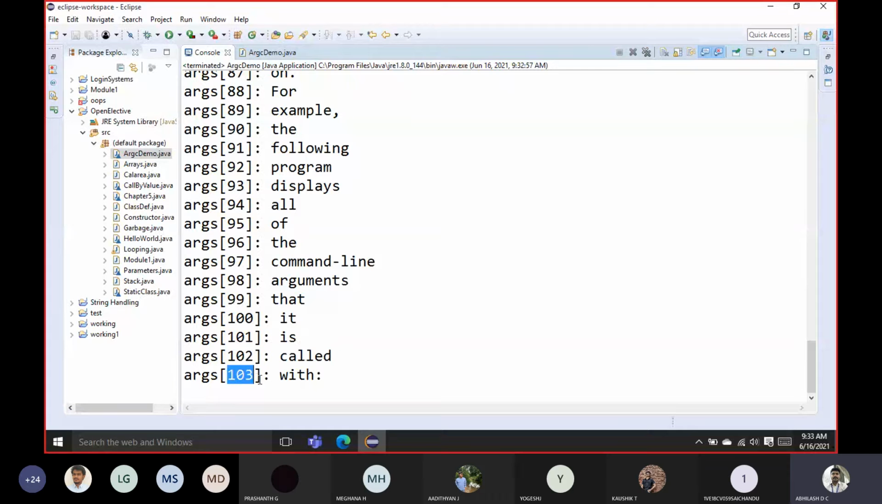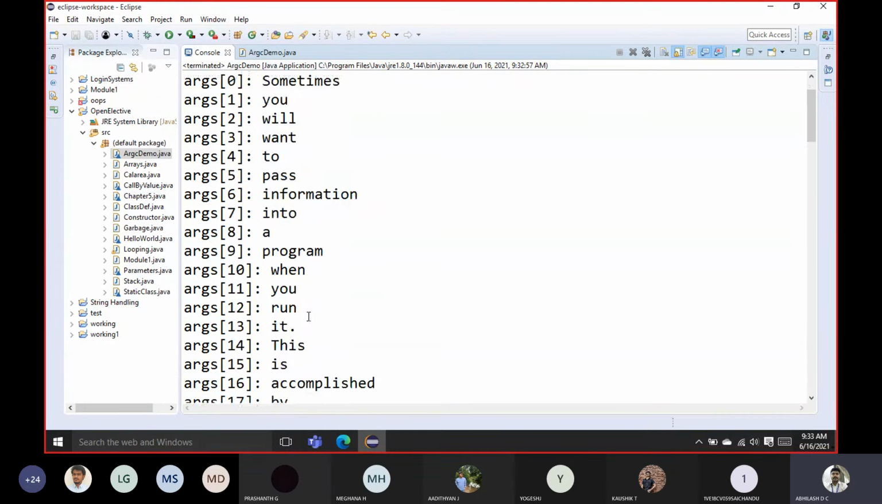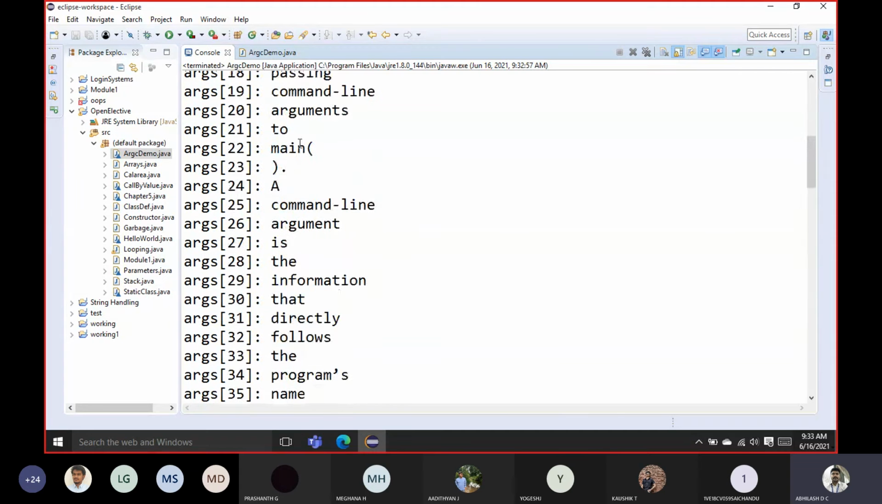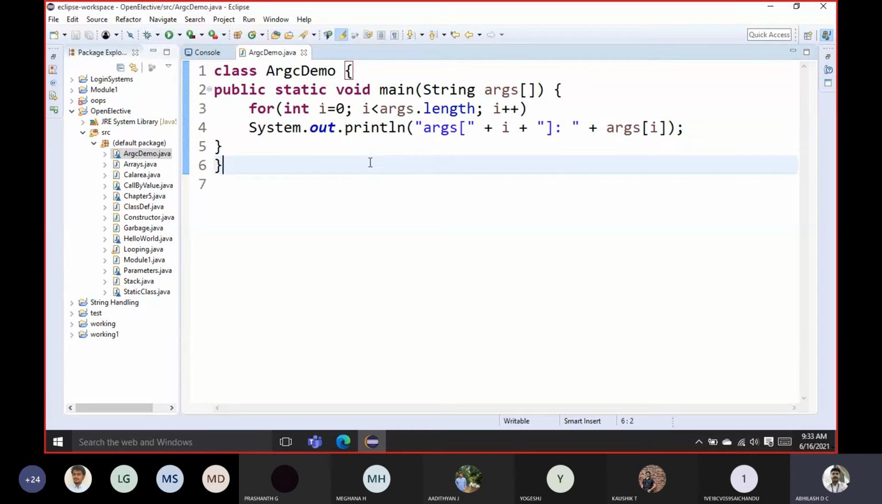So if I have 103, that means 104 variables do I have? That means 104 strings I have. 104 minus 1, how much? 103 again. So we have 103 different spaces in between. So you can apply a few thoughts of your own and you can actually work on the program. Right? Very small program doing complex things.